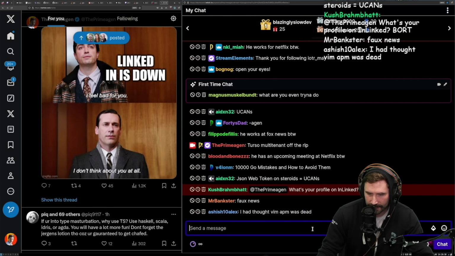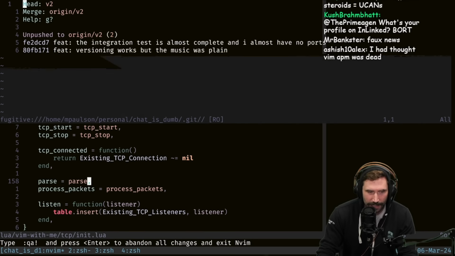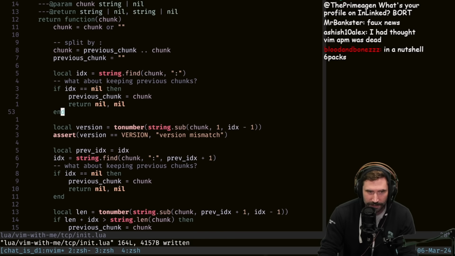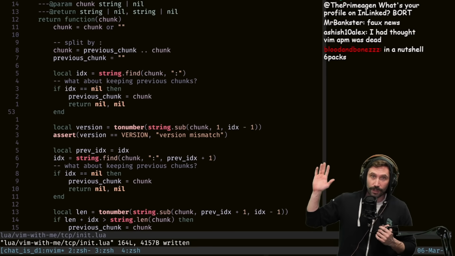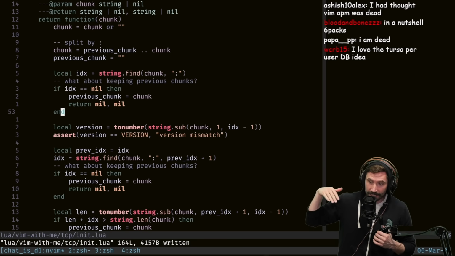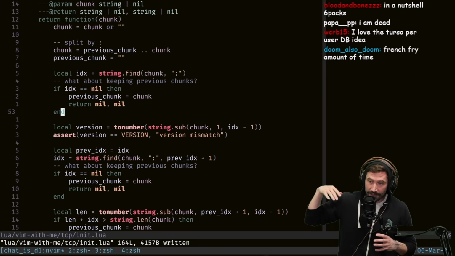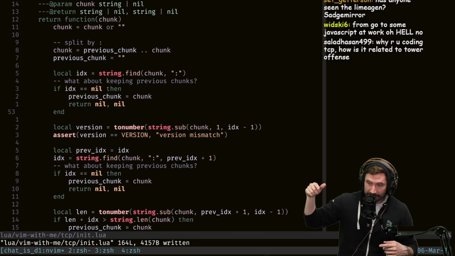I thought Vim APM was dead. No, it's not dead. I'm just building the platform for it. You forget that writing something like that takes an effort to get it to work, okay? So I have to build the Go side and the other side, and I'm going to have it really awesome. And then once I get that all running and really tight, then I go to the next level.